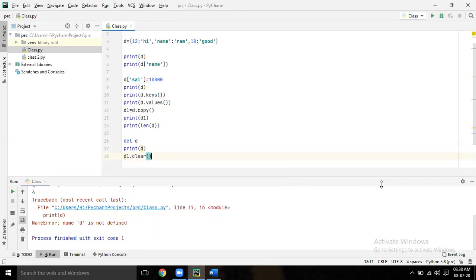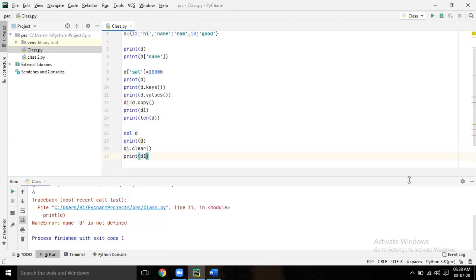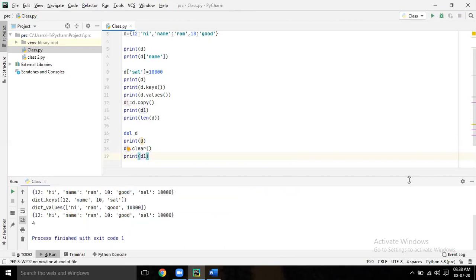Now print D1. Run it. Okay, it is cleared. So like that you can delete, clear, whatever you want. These are the very common operations that we regularly use: how to add, how to delete. Okay, save it.